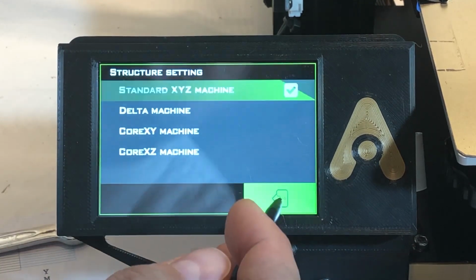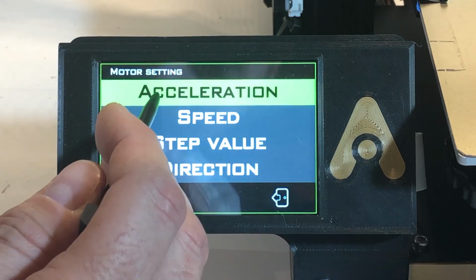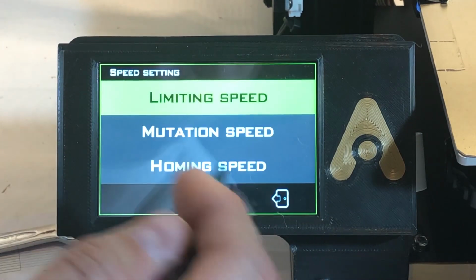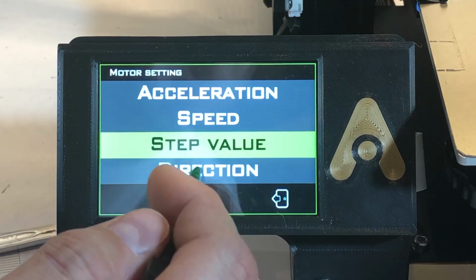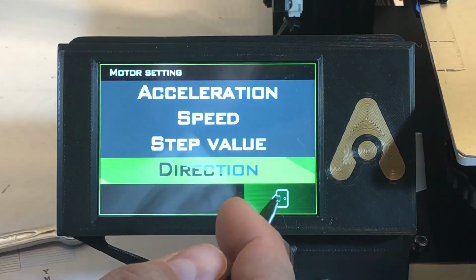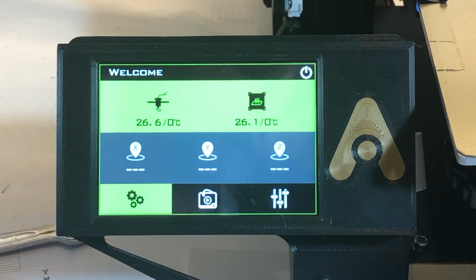And that's it. So then you have the motors, acceleration speed, step value, and direction. Same as you've seen on the screen out there. So you can do this exactly in the same way as you have seen on the computer screen. I just only recommend to do it on the computer because I find it more convenient. But that's another way to do the same thing.